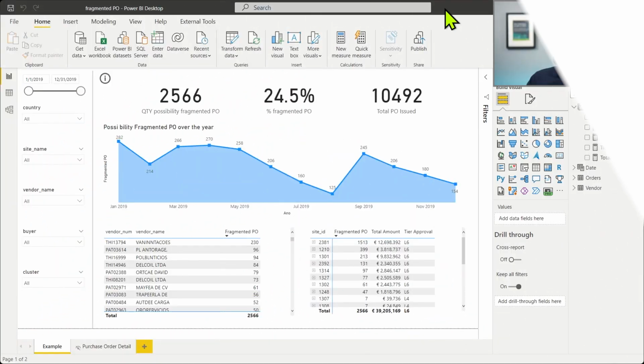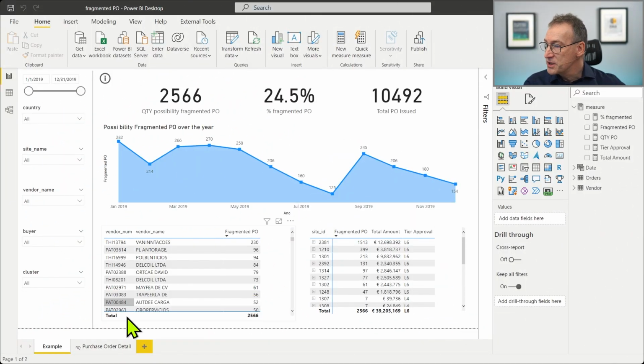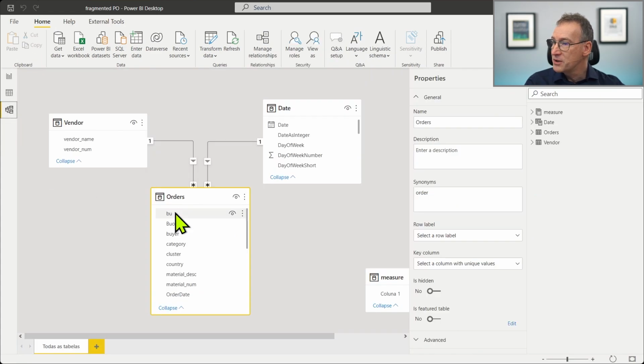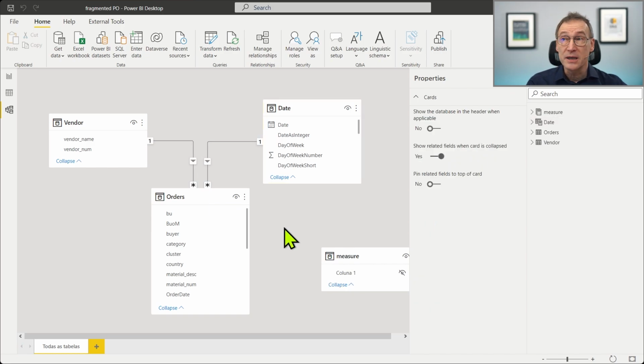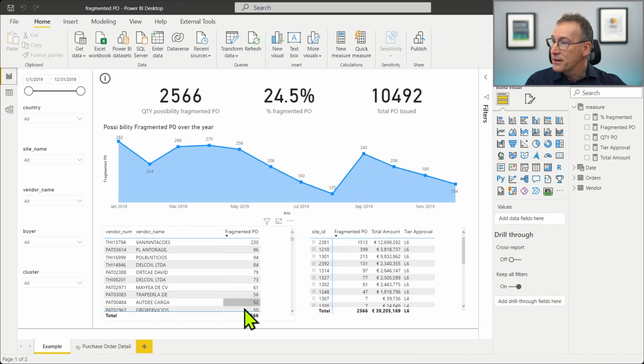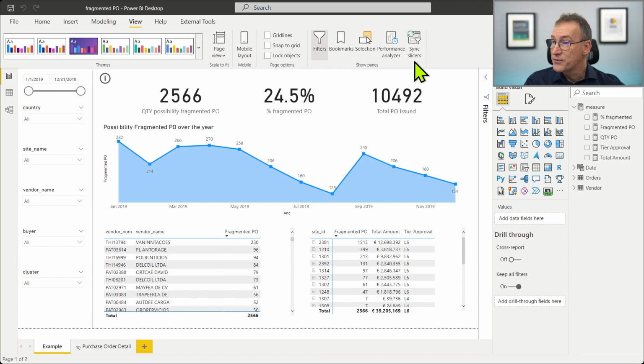This is the file that I received. It contains a very simple data model with orders, vendors, data, and then a measure table that only contains the measures. And that is the report. The claim is that the report is slow, so we need to check it. The first thing that we need to do is understand what is the measure that is slow. I already know because I checked that fragmented purchase order is the slow measure. But we need to get a first indication about what it means slow.